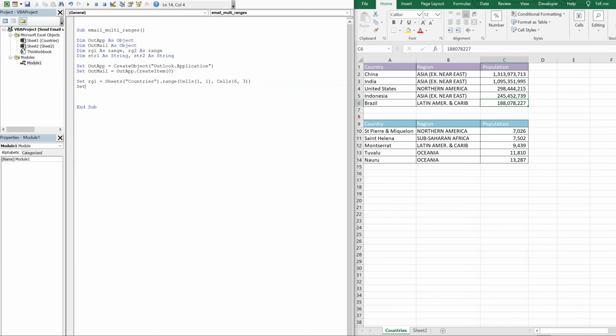The second one, let's just copy and paste that. So RG2 is coming from the same sheet, except we're going to start down 9 over 1, and then we're going to end up down 14 over 3.